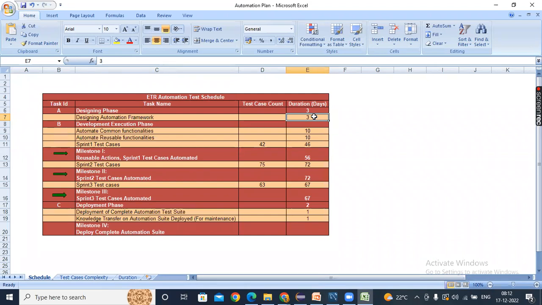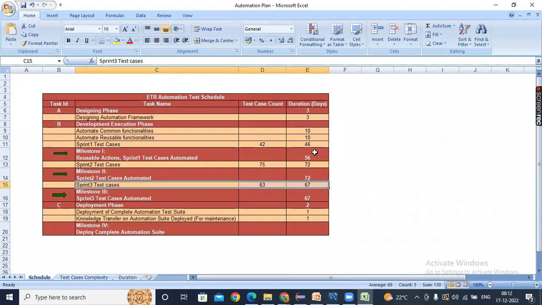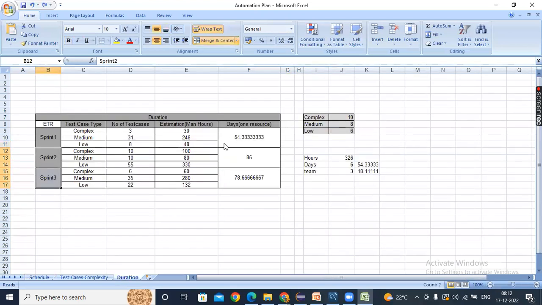Once these are completed, next, sprint wise, sprint 1 test cases, sprint 2 test cases, sprint 3 test cases. We already calculated here, right? The same hours you need to update here. This is our sprint 1, 54. Oh, test case count? Okay, fine. Test case count is the same, but I'm talking about hours. Sprint 1, how many hours, guys? 54. Sprint 2, 85, 78.